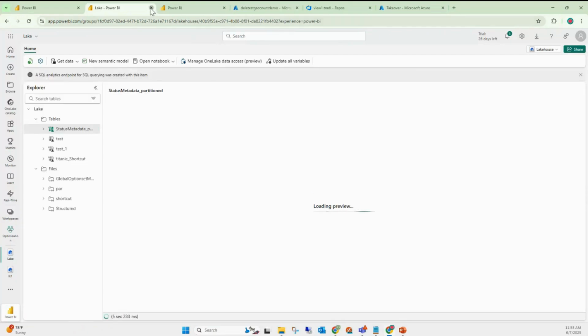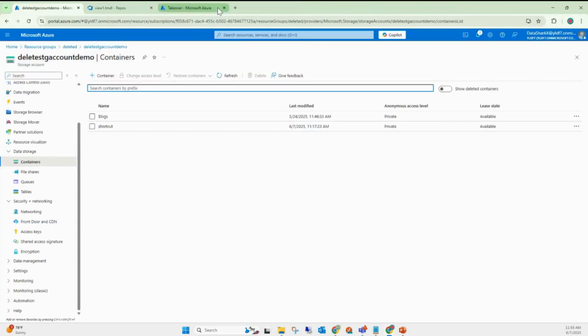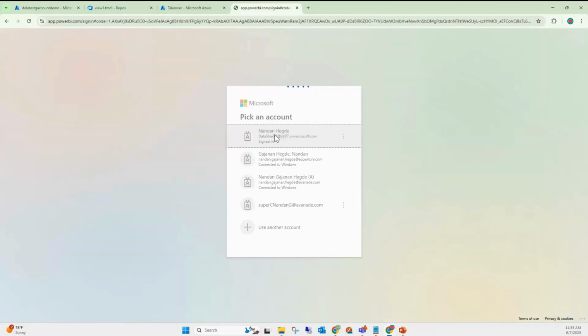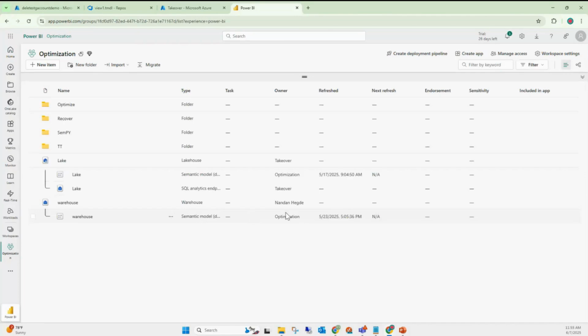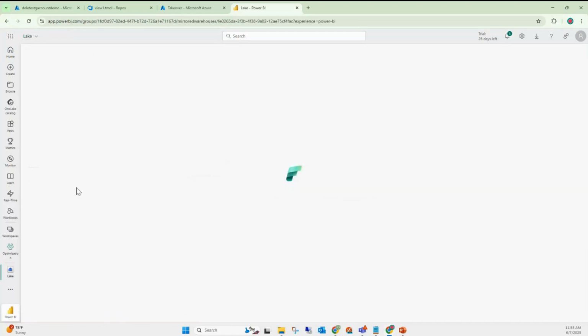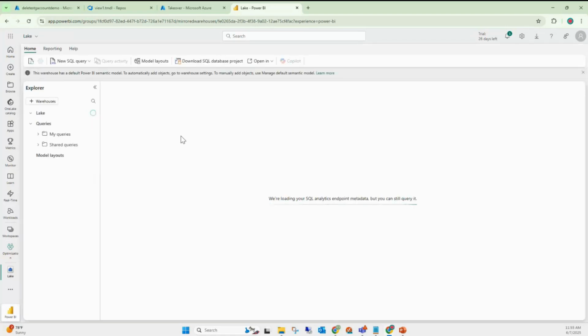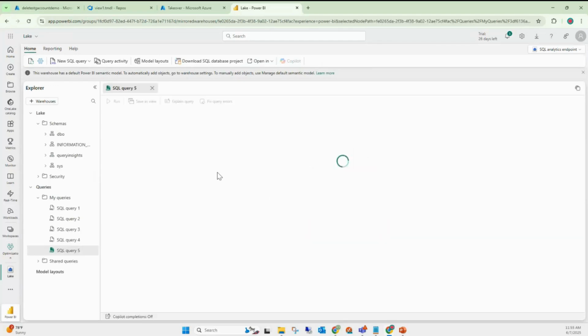Okay. If that is the case, let me close all my tabs and log into app.powerbi.com again. Correct? Explicitly. So now the cache is lost. Agree? Now it's logging into app.powerbi.com. Now let me go to the optimization workspace. Here I can see that takeover is the account that is the owner of the SQL Analytics endpoint and the Lakehouse. Correct? Let me go to the SQL Analytics endpoint now. New SQL query, and let me execute it. Select all from test.